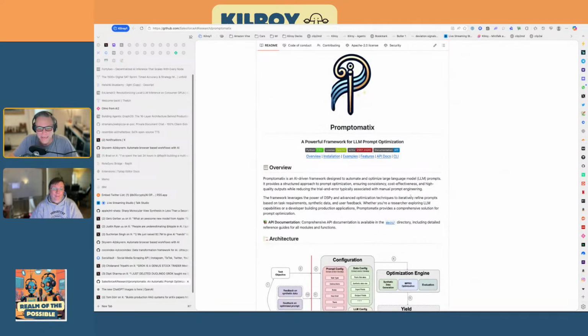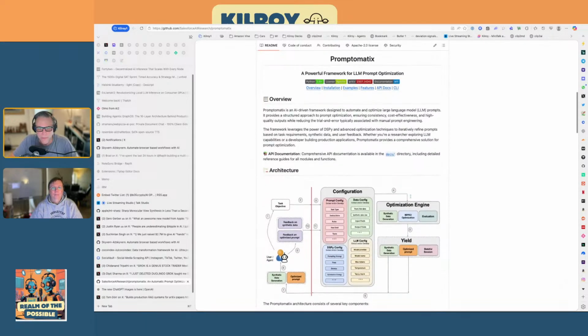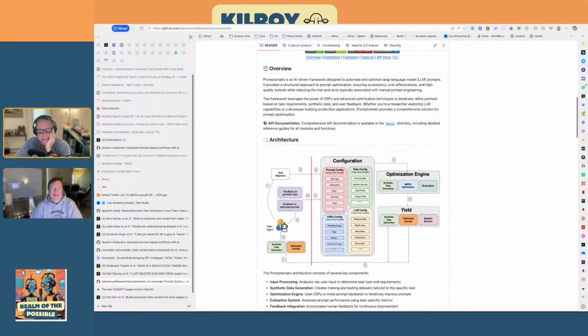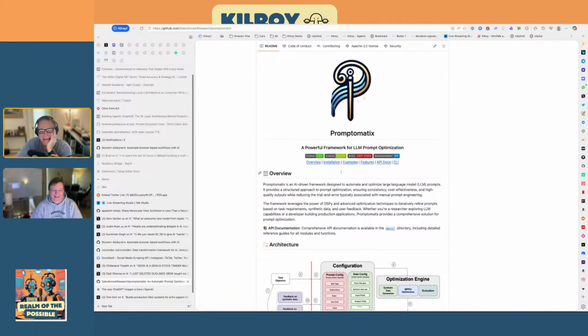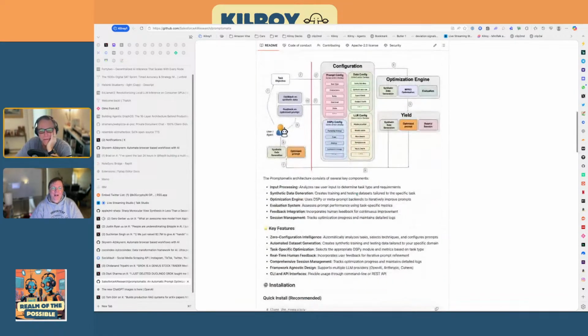Exactly. Salesforce launched a framework for LLM prompt optimization. And I haven't given this a, what's that? Promptomatics. Promptomatics. Yeah. But here's what I like, right?